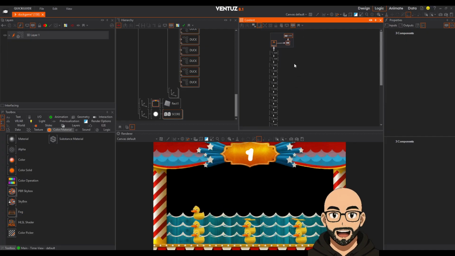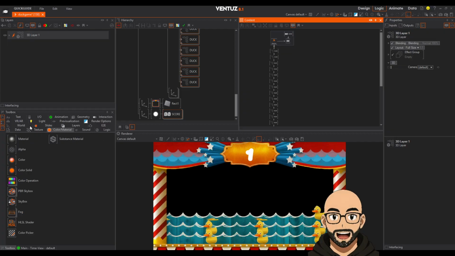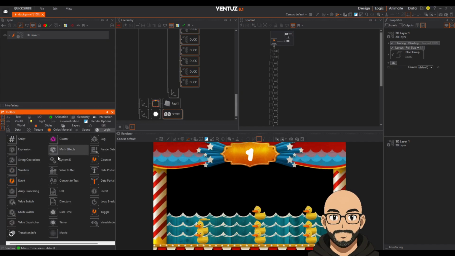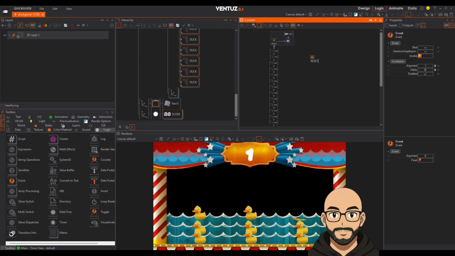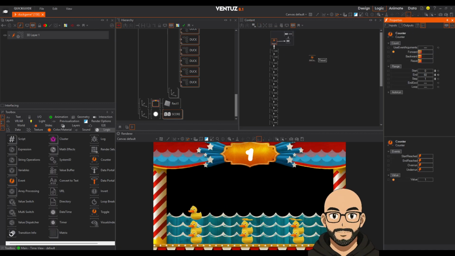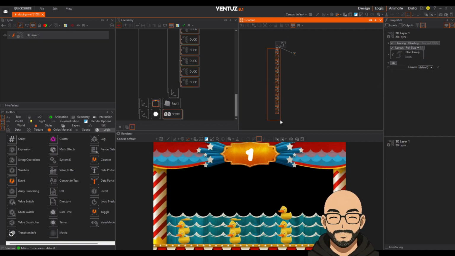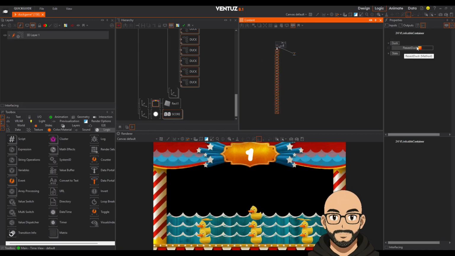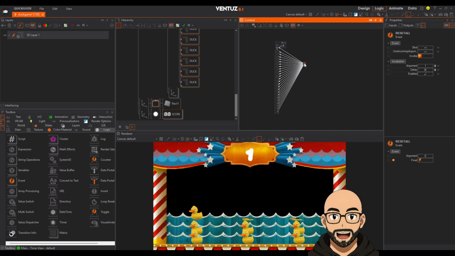Now we want all the ducks and the counter to reset at one time. So what we can actually do is just grab a new event. We can go into our logic tab in our toolbox and go to event, call this reset all. The reset counter goes into here. You can select all the ducks, just hold down the left mouse, select them all, and you've got reset duck, boom. And if I hit this event now, it will reset.